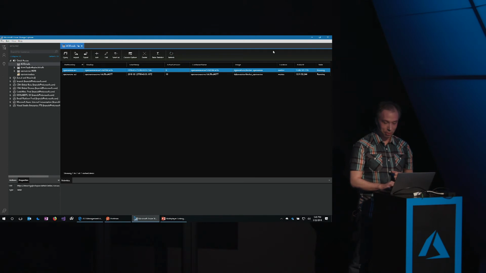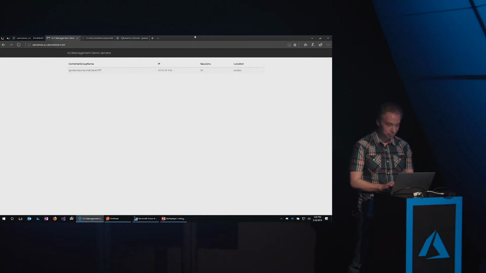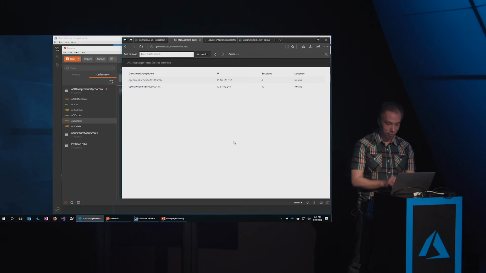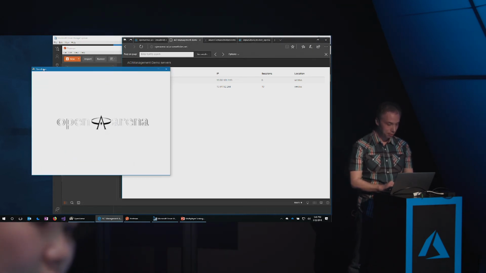We'll refresh one more time, and you can see now our container instance is running, and we have a new public IP address. Get these windows out of the way. And if we refresh our web portal, you can see that we have a second instance running right here at a different IP address. So we can go in here to OpenArena and restart it.